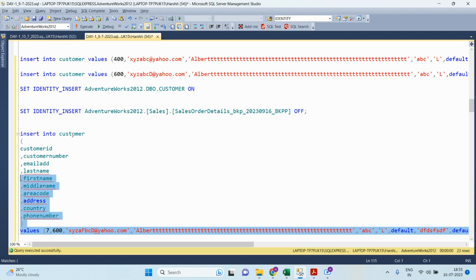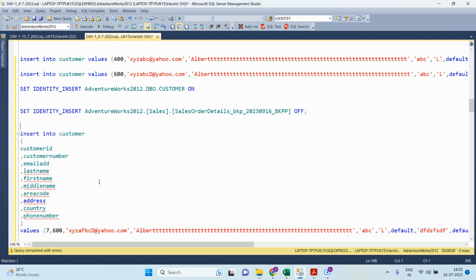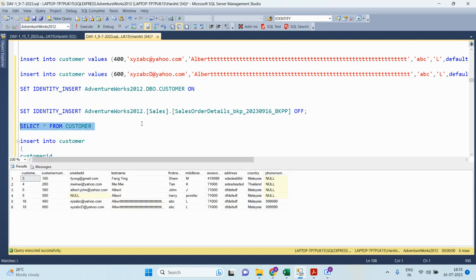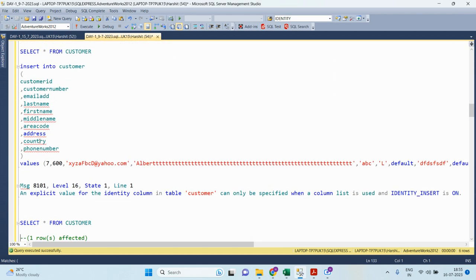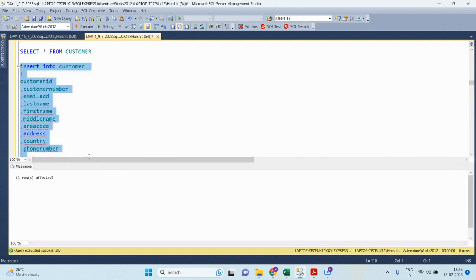Let me try to insert the data into the customer table. Violation of unique key constraint. Select star from customer. 600 is already there, right? So let me mention 700, it is not there. Now you can see, right?